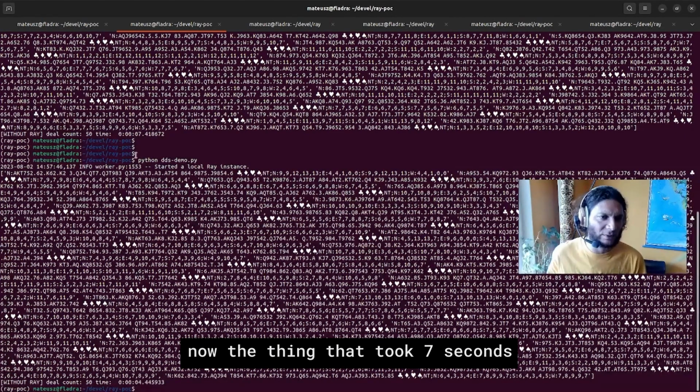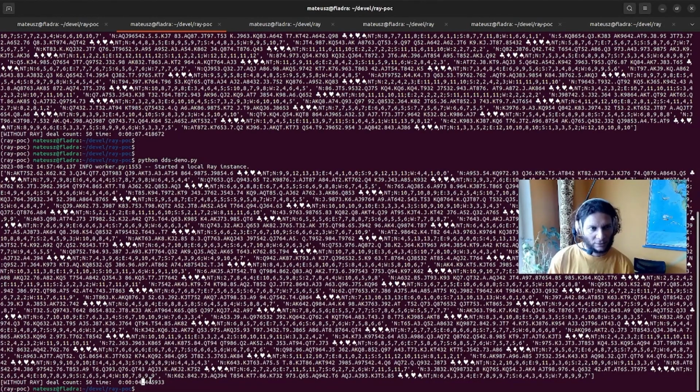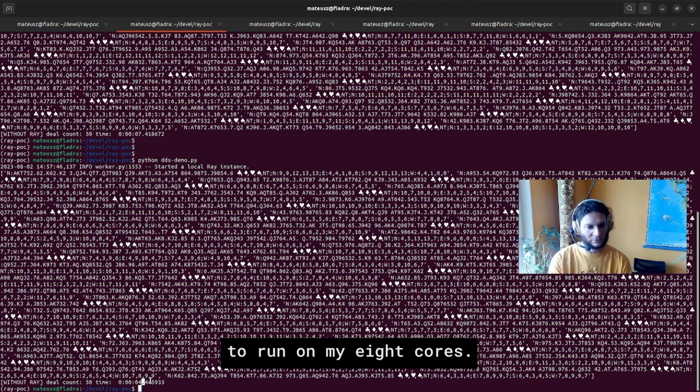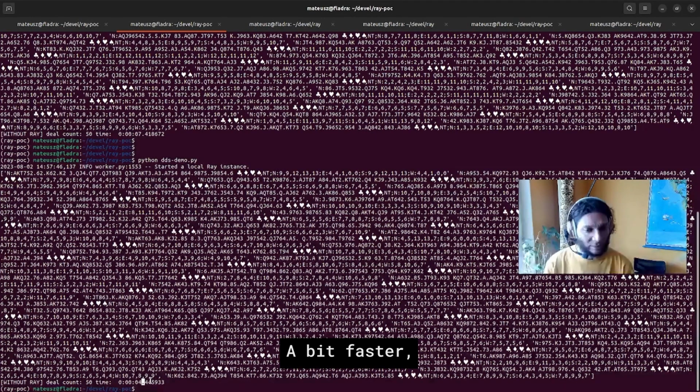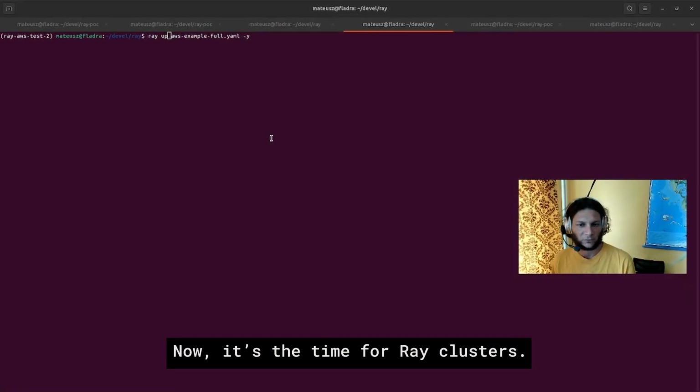So now the thing that took 7 seconds took a little less than 5 seconds. It is because Ray parallelized this code to run on the 8 cores of my laptop. A bit faster, but still, this is only the beginning. Now it's time for Ray clusters.